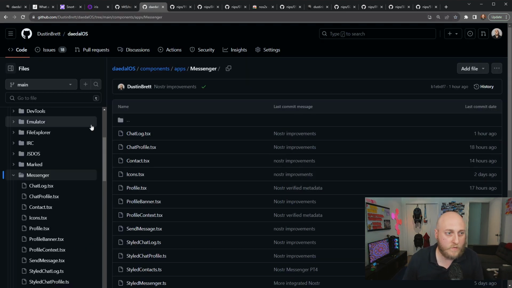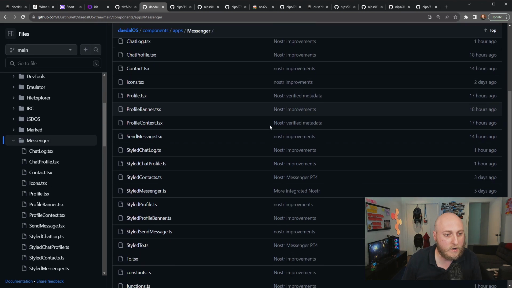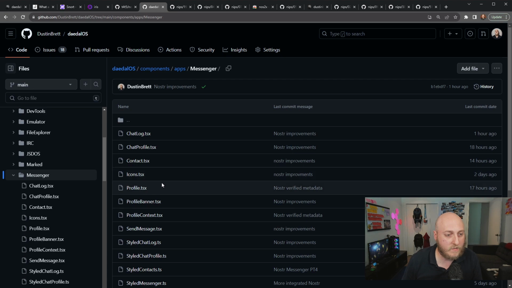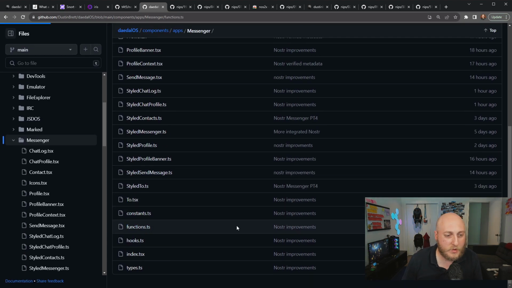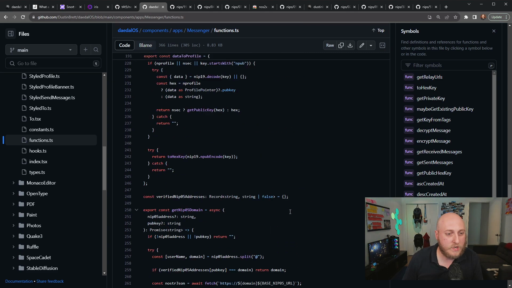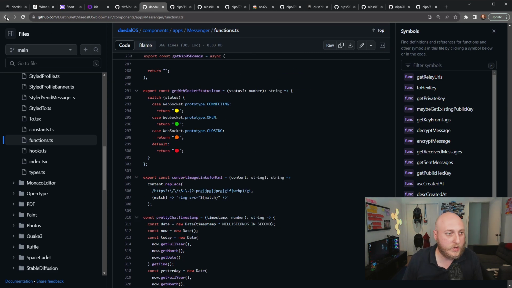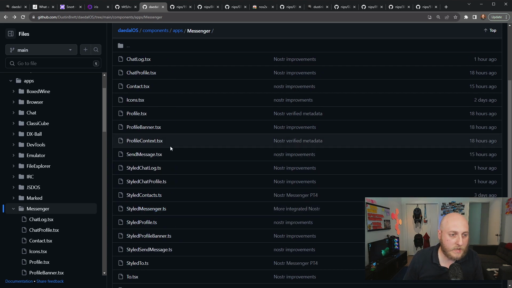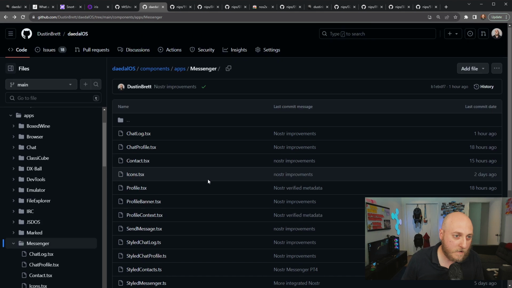And then here's my code too, if you want to check it out. The code's already on GitHub, but obviously there's some bugs I'm still working out. daedalOS is the name of the project. In components, apps, messenger is the folder here. And I've actually got quite a few things I've made already now that I look at it. I've just been building it for a few days, but I just keep making more things. There's all these different functions to do formatting and various cool things. I've made some hooks and that kind of stuff. It's a React app. It's like an app within an app. But it's been a lot of fun to make, and you can check out what I have so far.